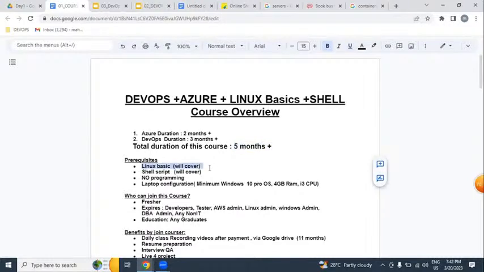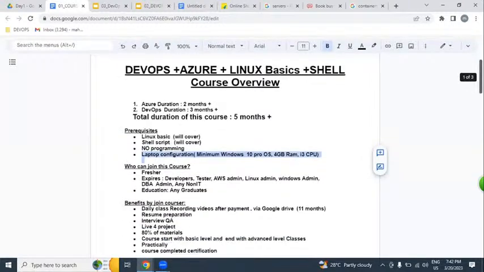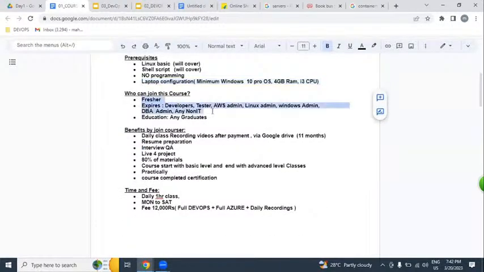So Linux basics will be covered. Shell script will be covered as a prerequisite. No programming, Java, .NET, Python is required to join this course. You require a laptop to practice daily with these configurations. Who can join this course? Freshers can join this course. Experienced people can join this course. Any graduate can also join this course.